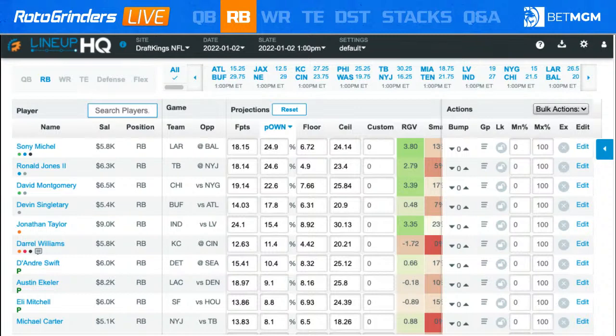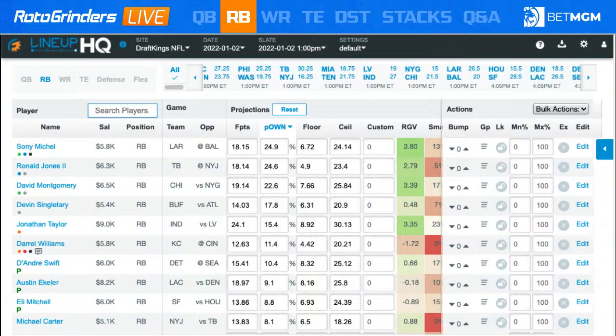Ronald Jones, that's mostly his backfield there against the Jets. Just a lot of potential blowouts. We've mentioned Montgomery. I think Singletary for Buffalo, he's been getting a greater share of late, and again another spot that looks like a potential blowout on paper against Atlanta.